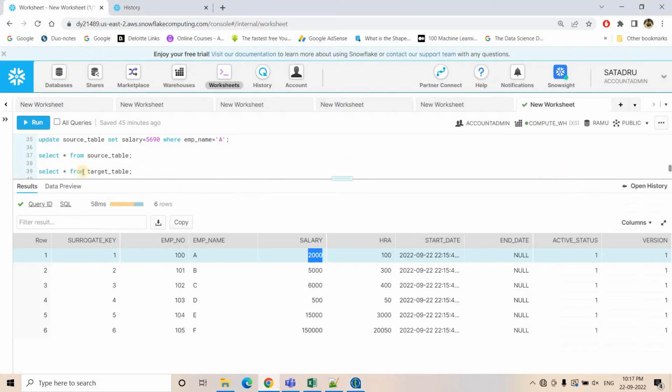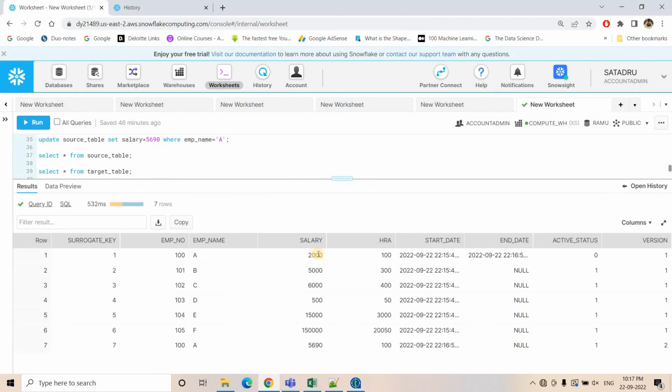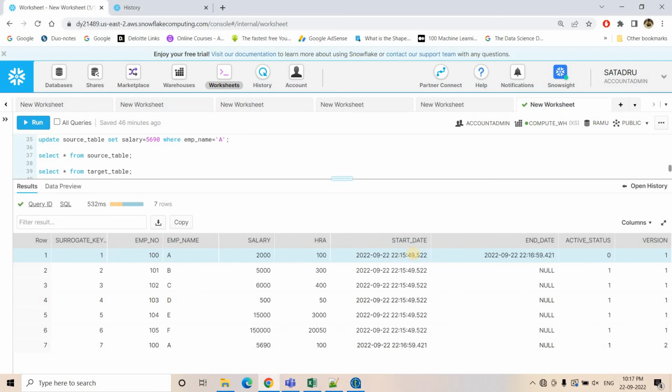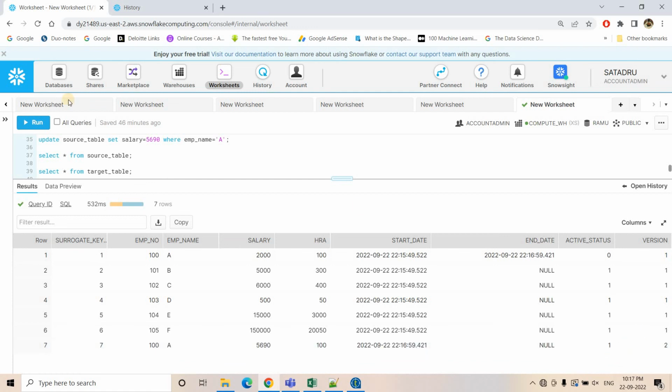So here if you observe, it is done. Now if I do select star from target table, here you will see for employee A, this became now the end date. So from here you can understand that this record was valid from 10:15 p.m. on 22 September to 10:16 p.m. Active status is 0, that means this is an older row, version is 1. And see, for the same employee A a new record came, which is having end date null, active status 1, version 2.